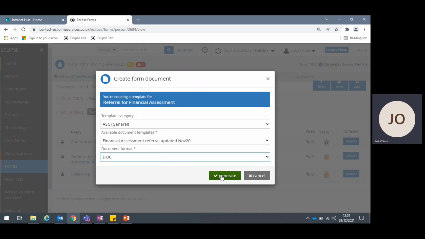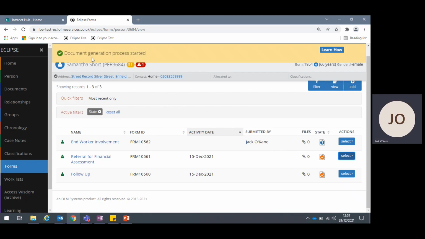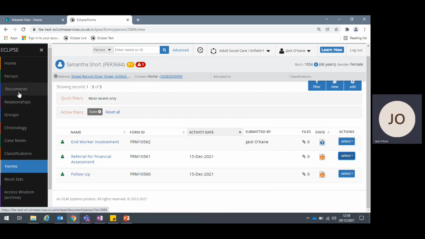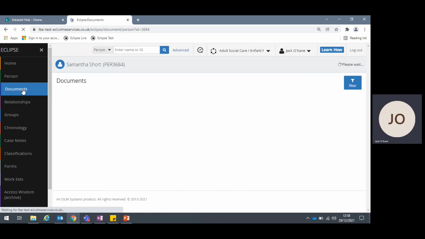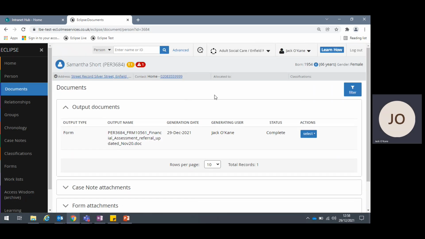And then if I click on Generate, you notice a little banner at the top saying Document Generation Process Started. That's how you know that it has begun the process of creating a document here. In order to find it, once it's been created, you just click on Documents up here on the left-hand side, like so. And it's this section here, Output Documents, that is showing the one that I've just asked to be created.